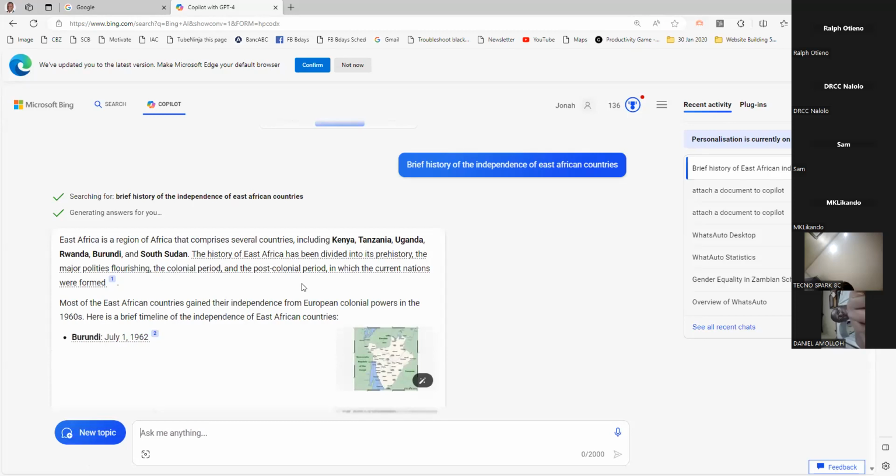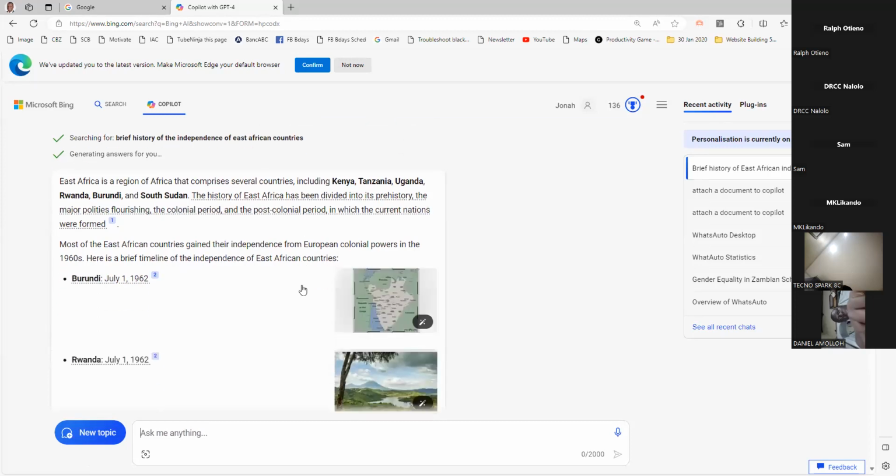The history of East Africa has been divided into its prehistory, the major polities flourishing, the colonial period, and the post-colonial period in which the current nations were formed. Most of the East African countries gained their independence from European colonial powers in the 1960s. Here's a brief timeline of the independence of East African countries.